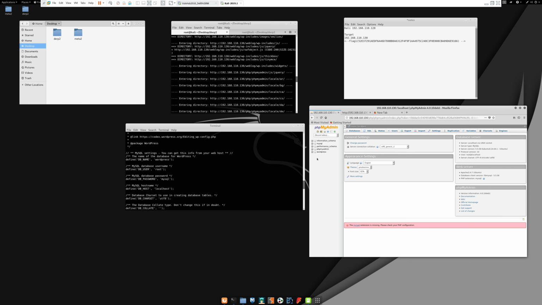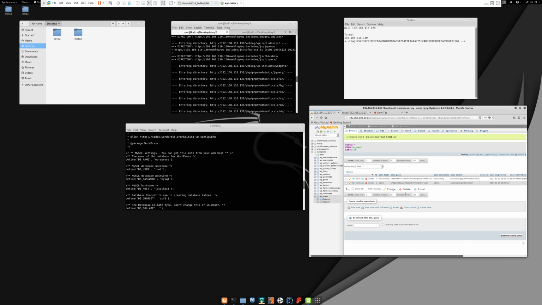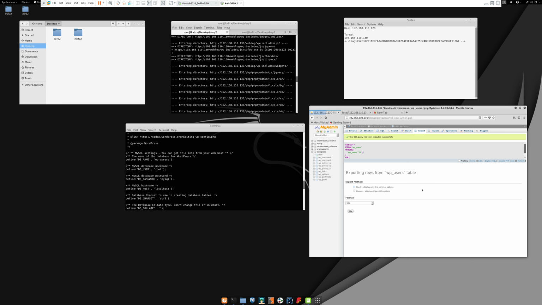And what we want to find is we're looking for the WordPress users. And I believe it's going to be here in this particular, and there it is. So we want to find these hashes here. Okay. So there's a few different ways you could do it. You can copy and paste or whatever. I'm just going to export it, but you don't have to do that.